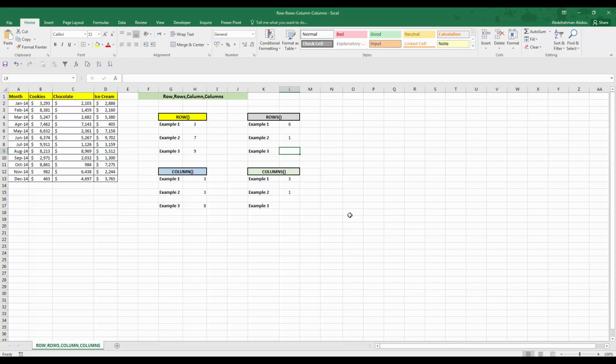It is useful because it can be used in conjunction with other functions, such as the HLOOKUP function. Let's say I want to look up the sales for cookies in January 14, February 14, and all the months. But I just need to write the formula once, then drag it down and get the values for sales for cookies in all the months. So how would I do that?